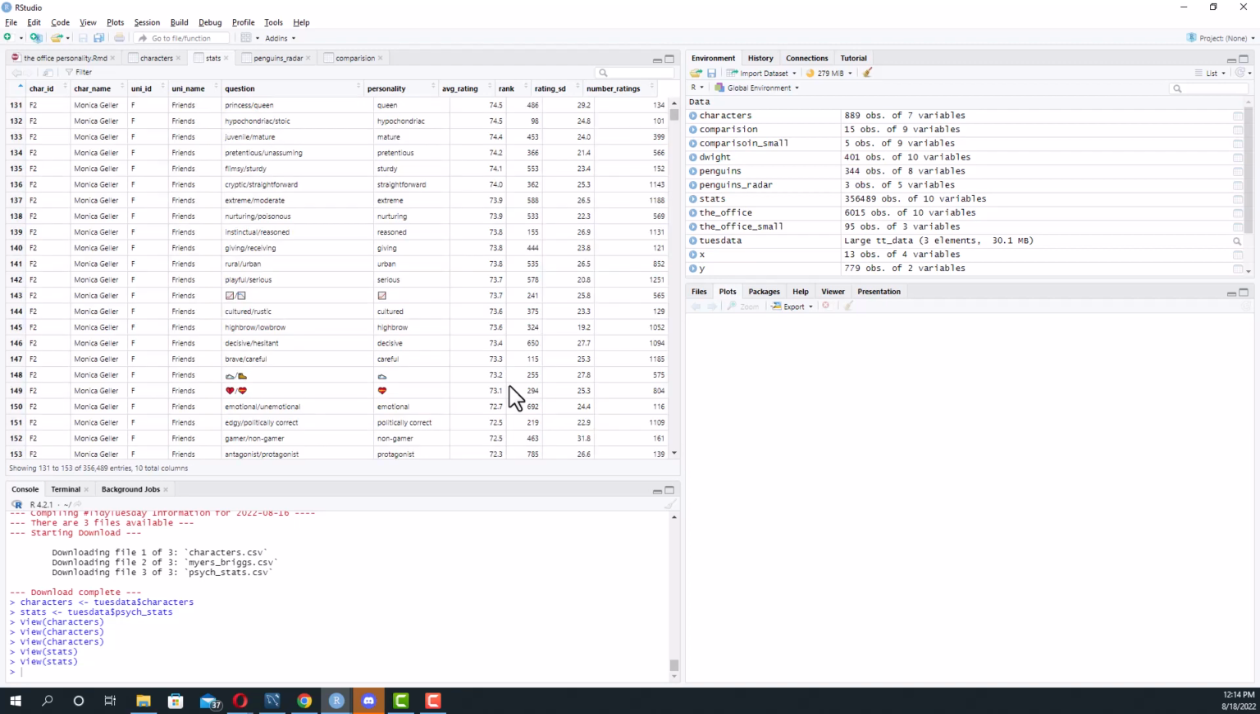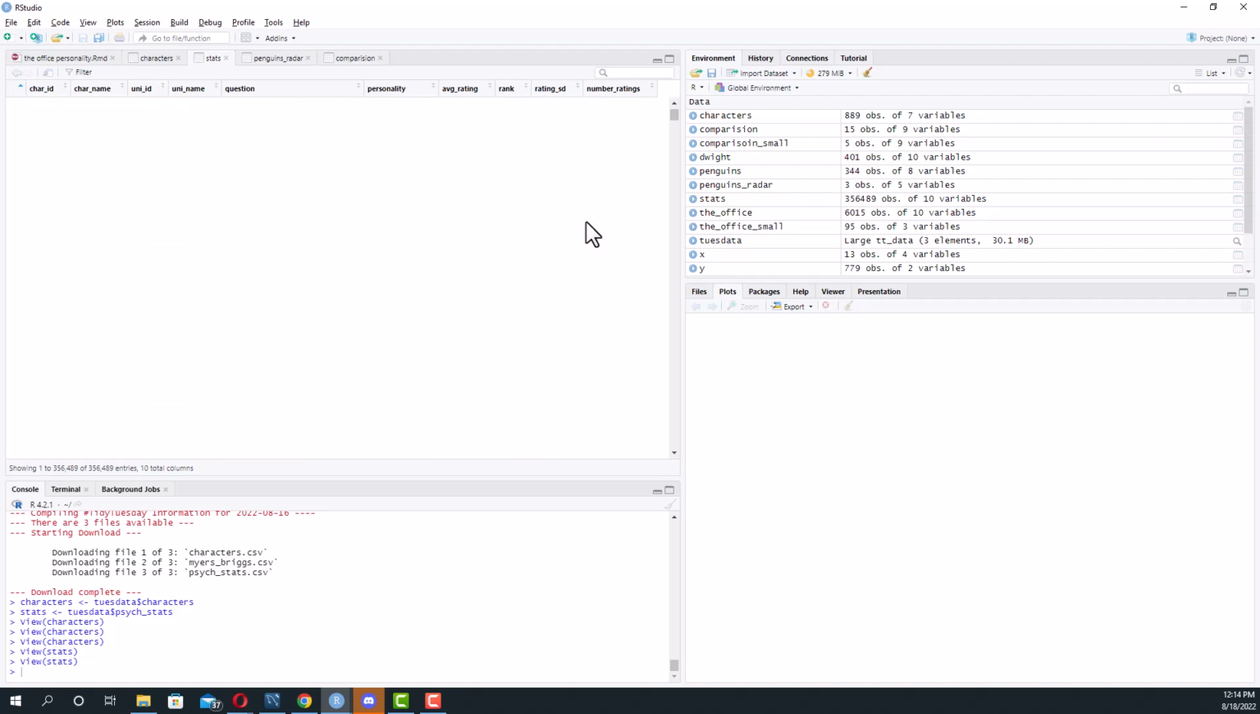And there are so many rows. You can just see 356,000 rows of data. So lots of attributes for lots of different characters. So my thought was to look at these different characters and look at their personality traits and kind of compare and contrast. And now I thought about doing that from people from different worlds.